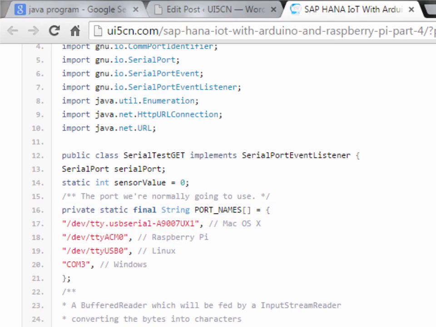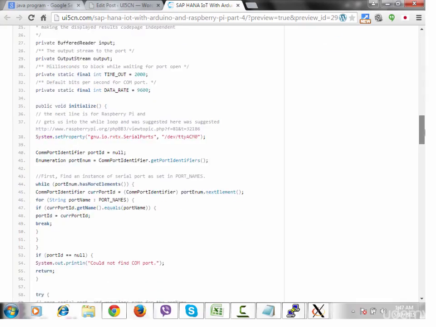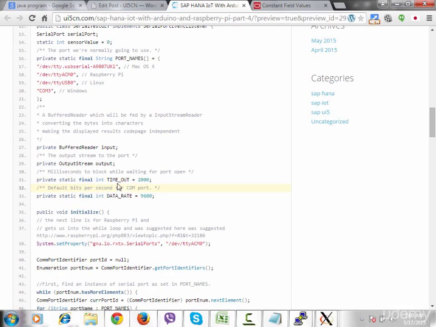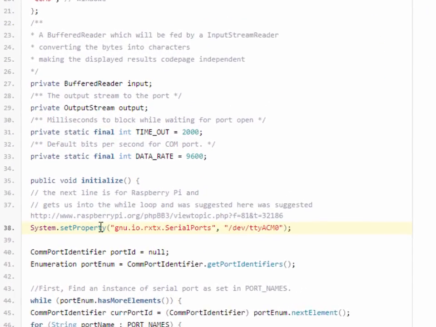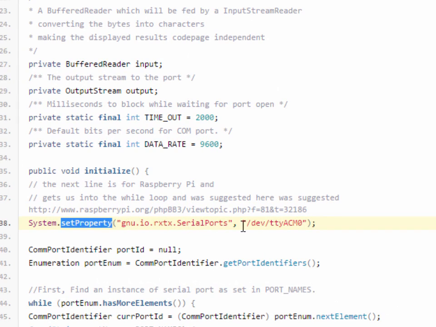Now the important part in our program, if we see here, is this property which we set for our COM port. This part is written inside our initialization.